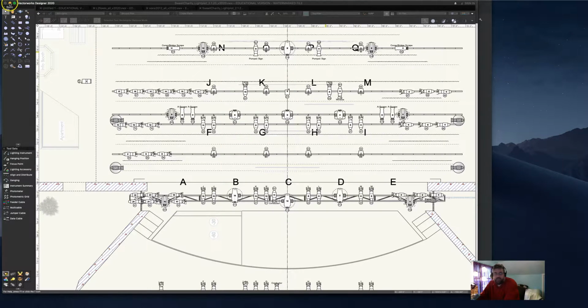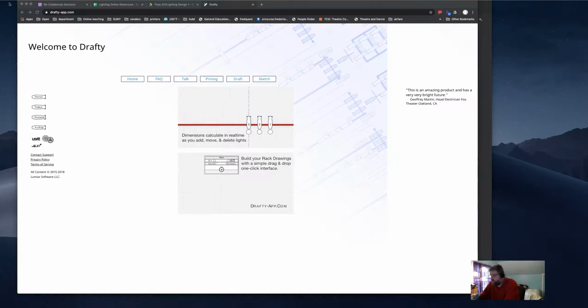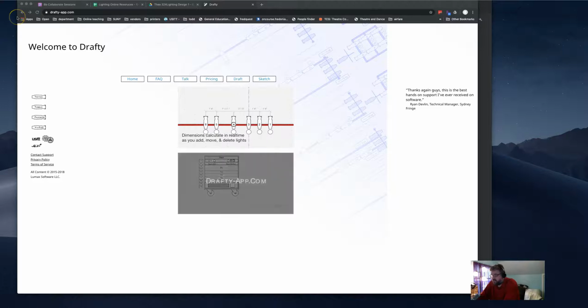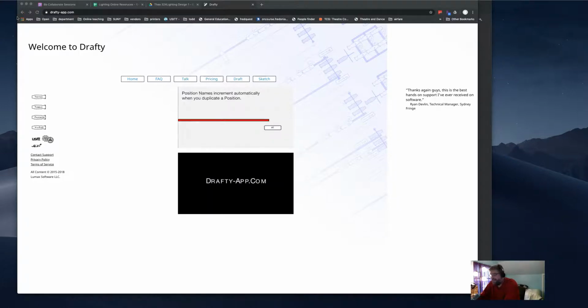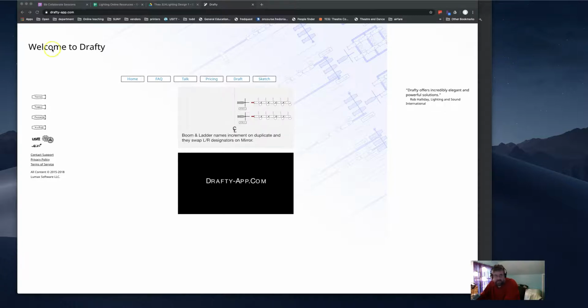Option number 2. I really struggled hard and wanted to see if I could find an alternative that might be more web-based. So if your computer won't do Vectorworks, I'm going to recommend a program called Drafty App. That's what you see on the screen right now.